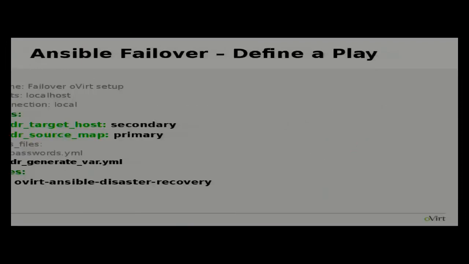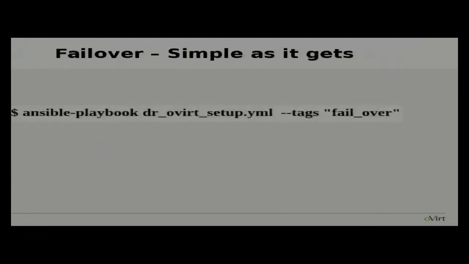To do that, you just need to define a play as we did before. Really not something complicated. We indicate the target host, which is the secondary. The source map, which we need to use for the registration of the VMs and the templates, is the primary. We add here in the var file the generated mapping file, and the role. As I said before, just a simple command, and it works.